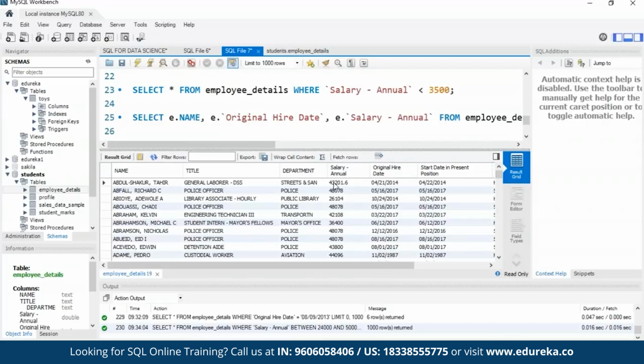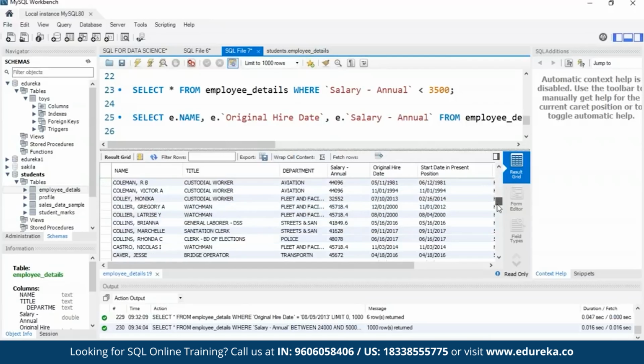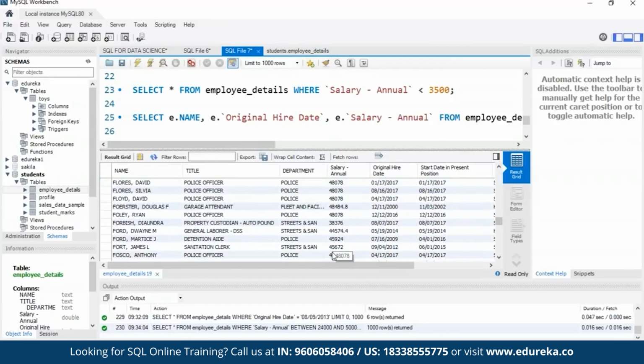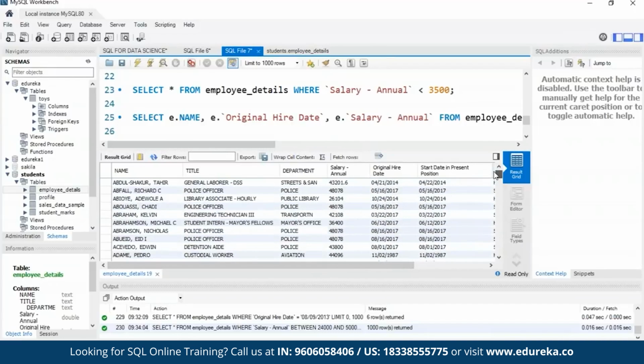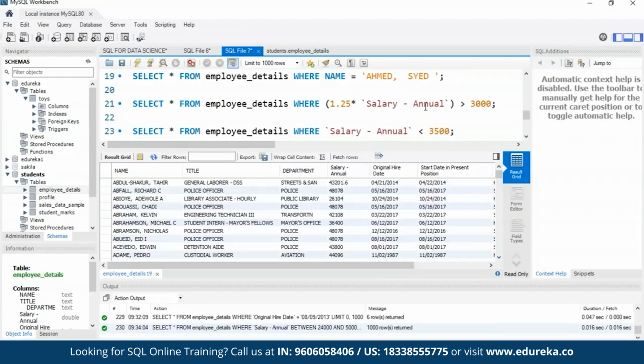All right. So here you can see that all of these employees have a salary between 25,000 and 50,000. So 43,201, we have 42,000, we have 44,000, we have 45,000, 48,000 is the maximum salary. All right. So this is basically how you perform querying using SQL.